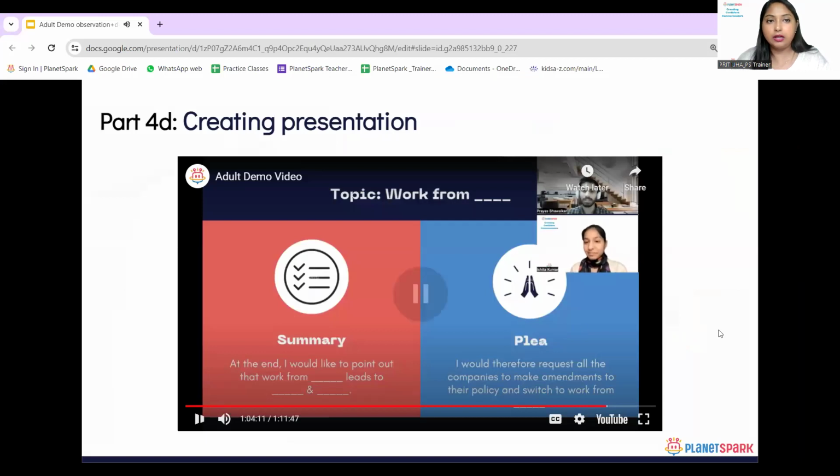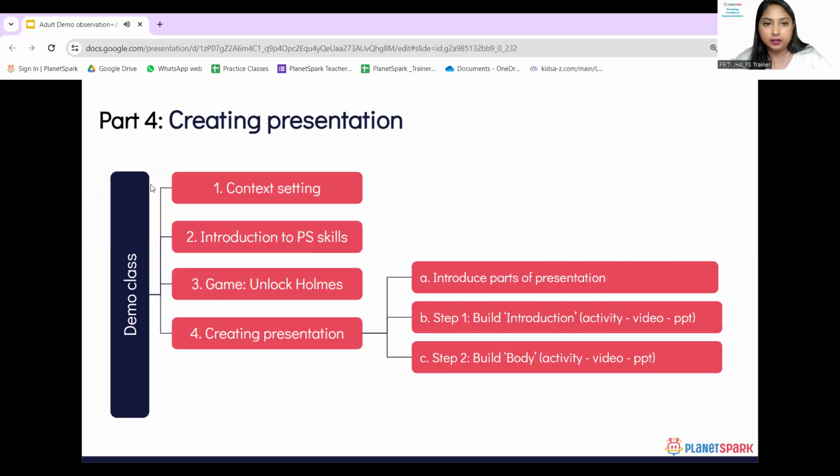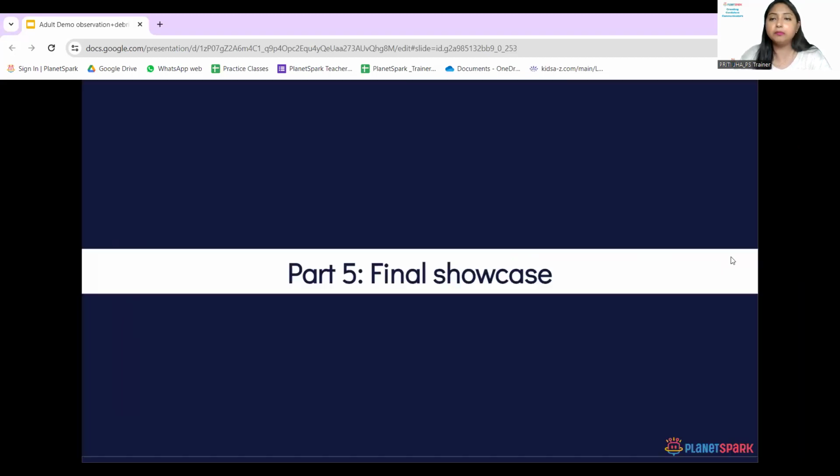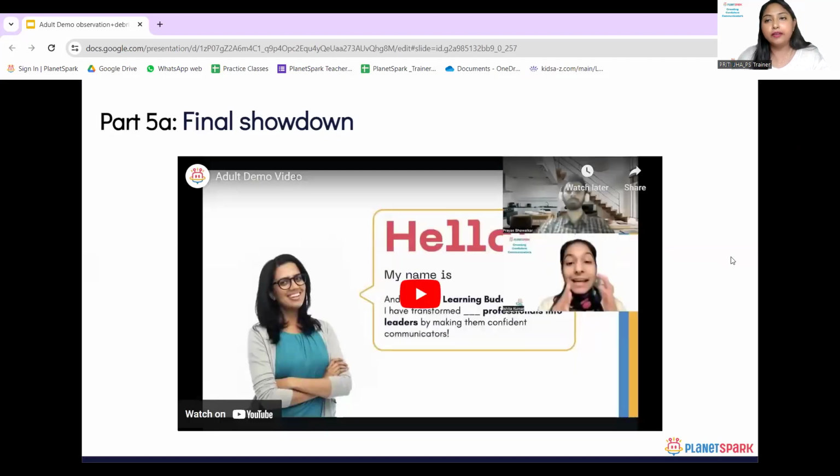So hence, the last part of your presentation is the conclusion. Now comes the final showcase. In the final showcase, very obviously, the whole thing should be added up together. The learner has to be instructed to give the speech all together, like the introduction, body, and conclusion, everything in one place.